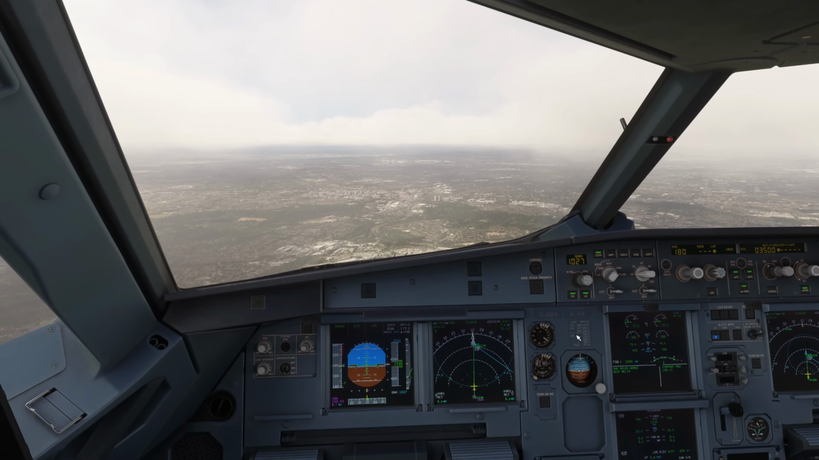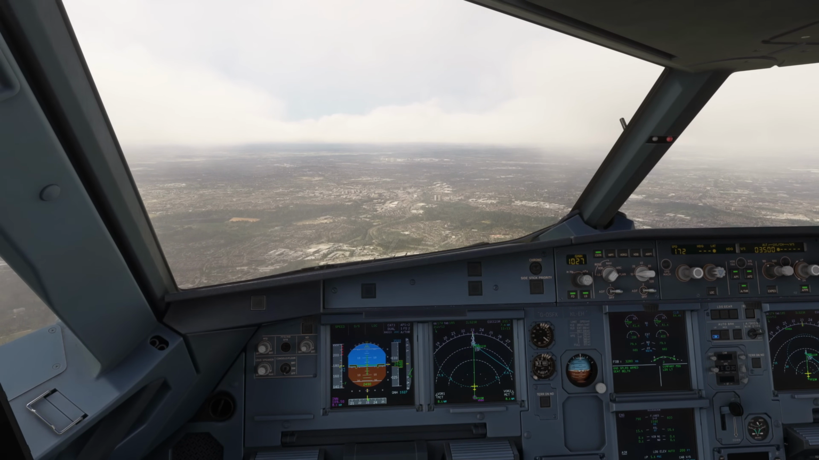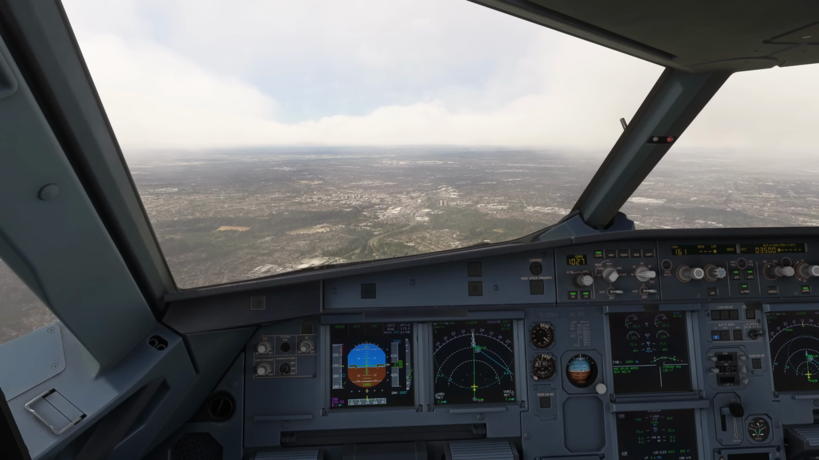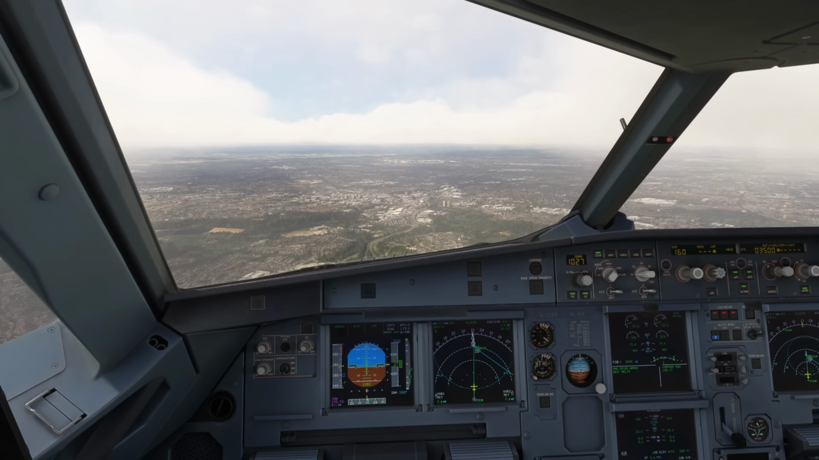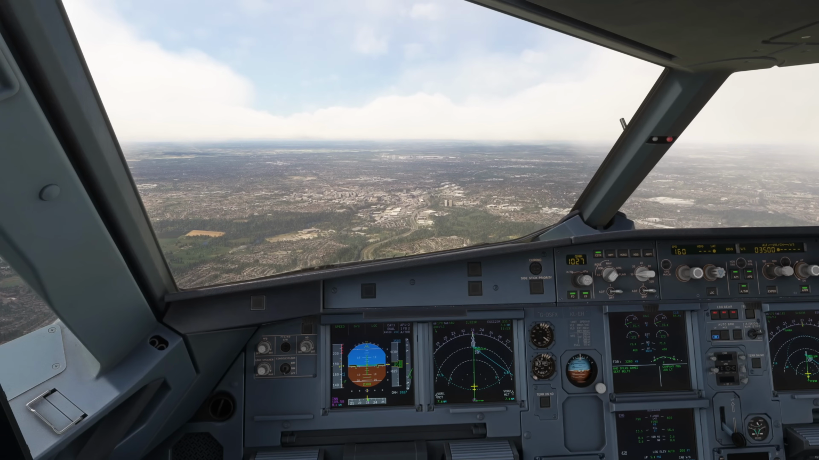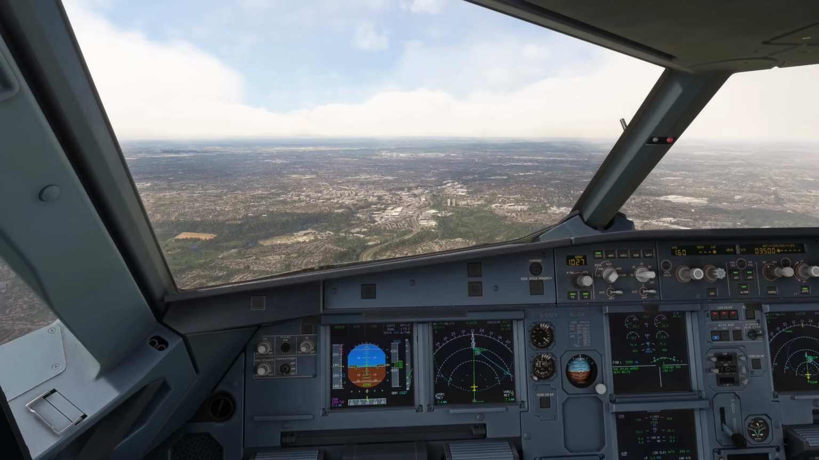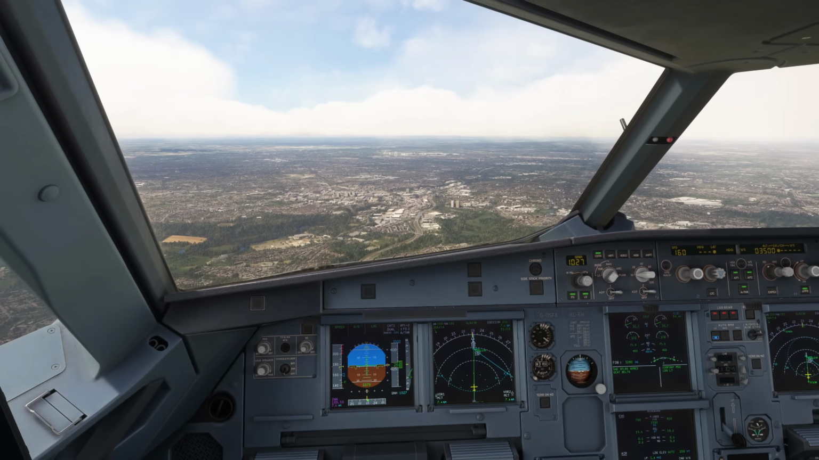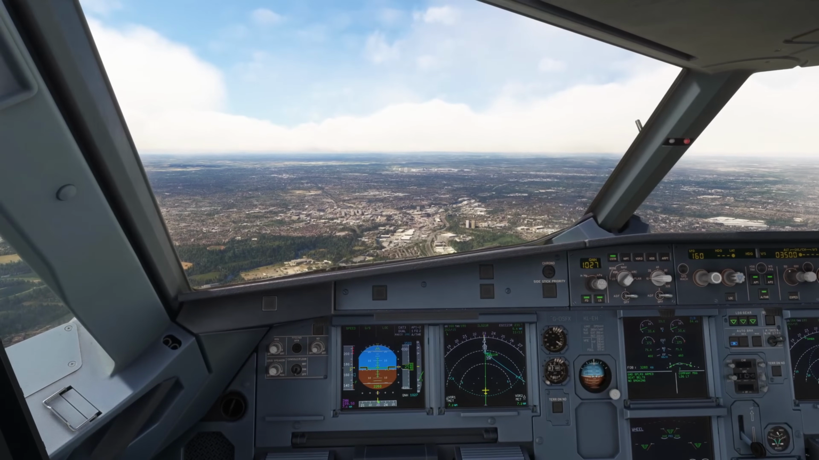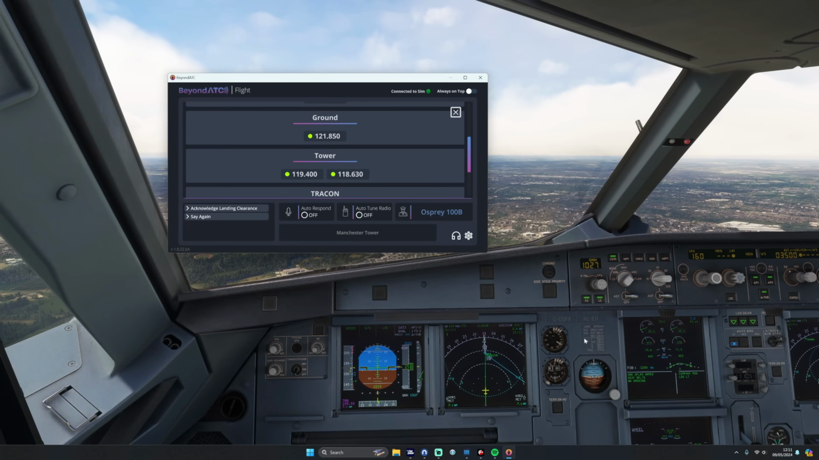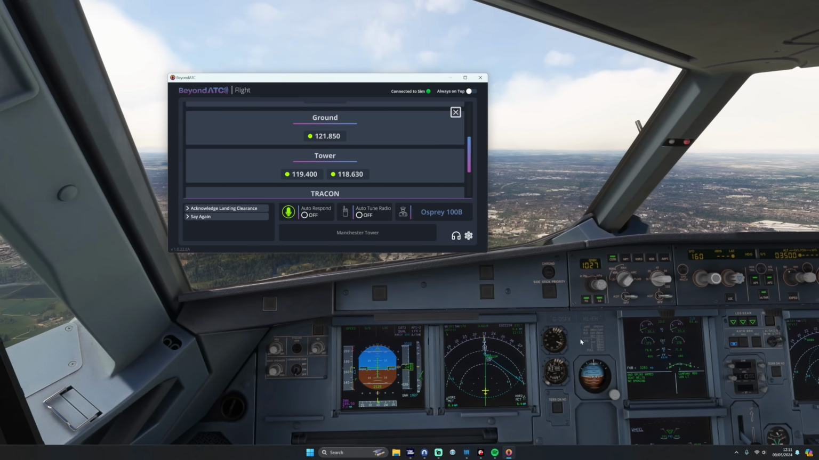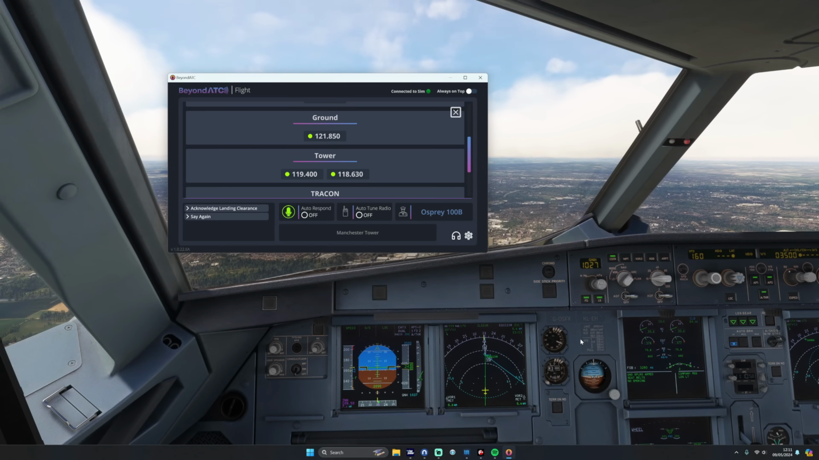Manchester Tower, good day, Osprey 100 Bravo's established 8 miles, ILS 23 right. Osprey 100 Bravo, Manchester Tower, wind 310 at 4 runway 23 right, cleared to land. Runway 23 right, cleared to land, Osprey 100 Bravo. Didn't pick that up. Runway 23 right, cleared to land, Osprey 100 Bravo.